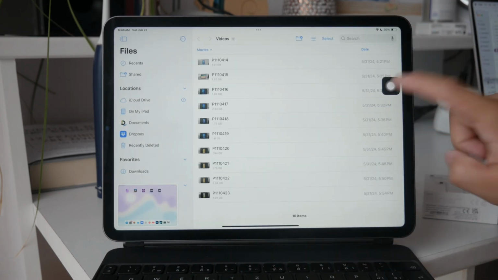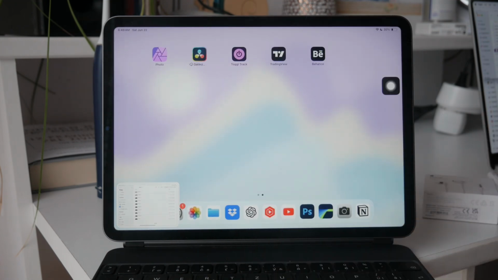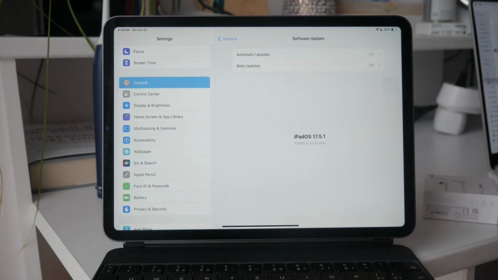Lastly, while these tricks can help you take screenshots a bit faster, the most significant improvements usually come with new updates to iPadOS. Major updates often bring performance enhancements and new features that can streamline processes like taking screenshots. So keep an eye out for the latest updates from Apple and make sure your iPad is running the most current version of iPadOS.